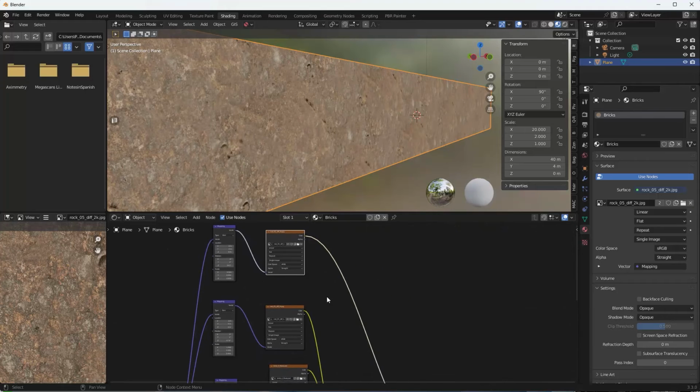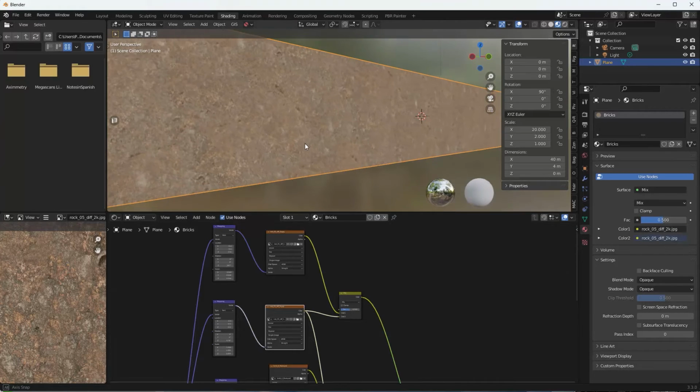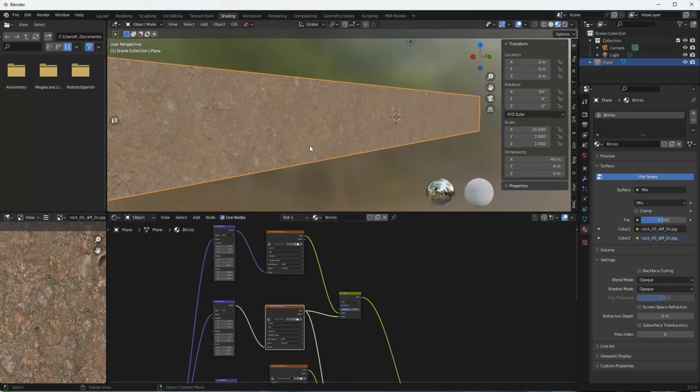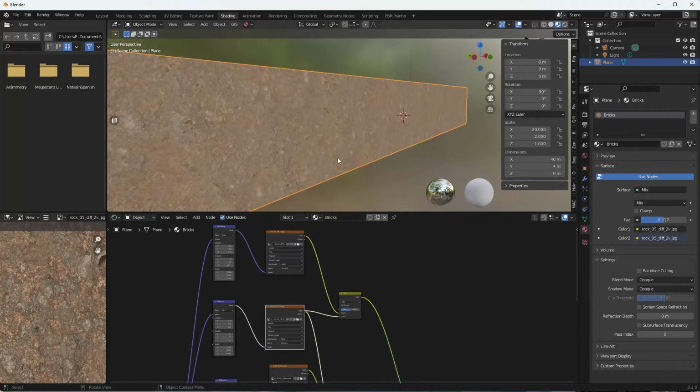And now if I mix these two together with a mix RGB node, you'll see that we're kind of hiding that repeating texture, and you can choose a bit more of one or a bit more of the other if you want, but that works pretty well on the whole.